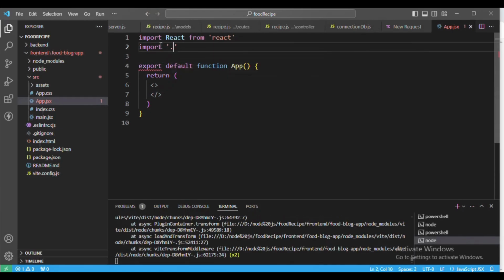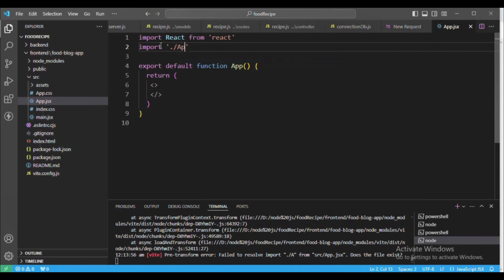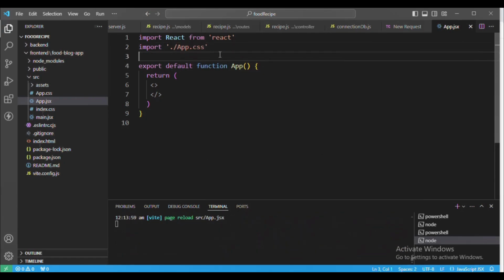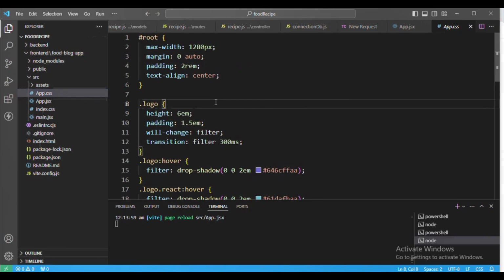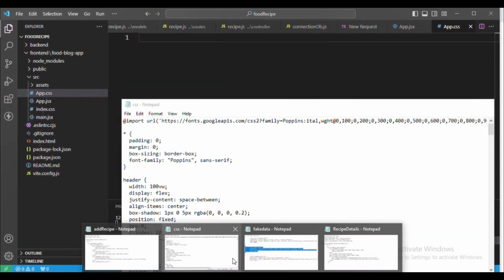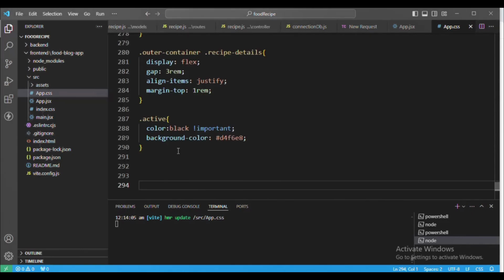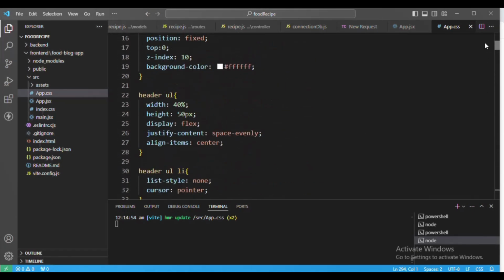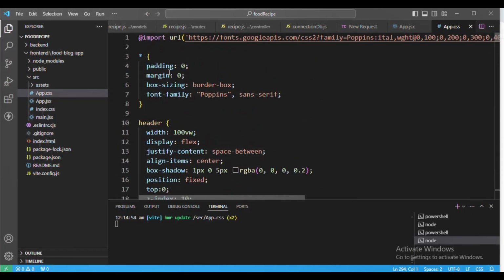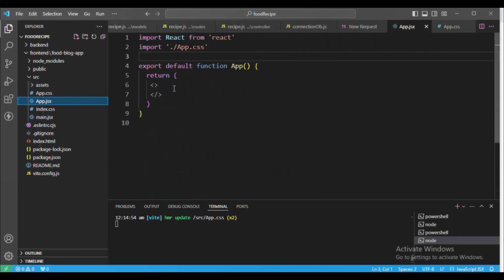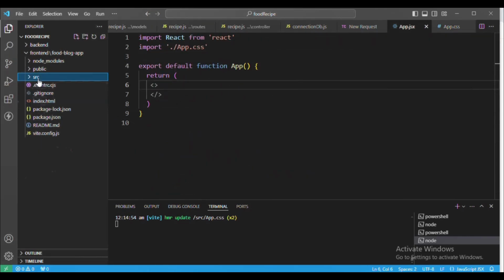First I will import the App.css file. We go to this App.css, I'm removing all these things and adding my own. Here we have the CSS file, so you don't need to worry about the CSS. I will provide the link in the description. Our main focus is Node.js, so don't worry about the styling part.